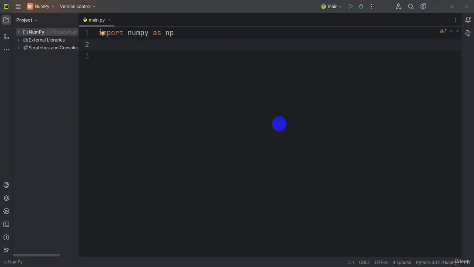Hello everyone, and welcome to today's tutorial on using NumPy for image processing. In this tutorial, I'll cover a basic example to show how powerful and versatile NumPy can be for manipulating images. So let's get started.